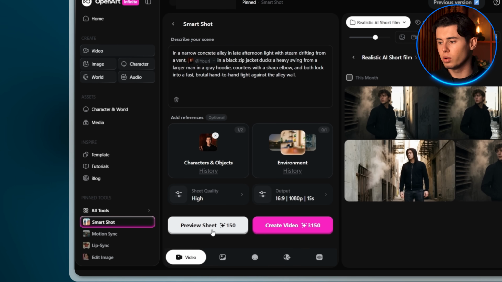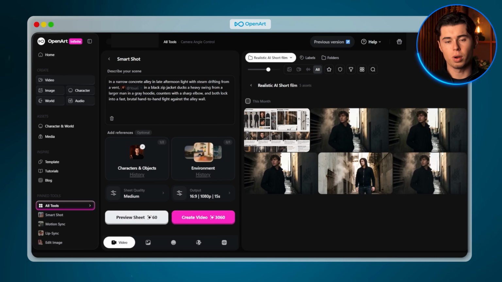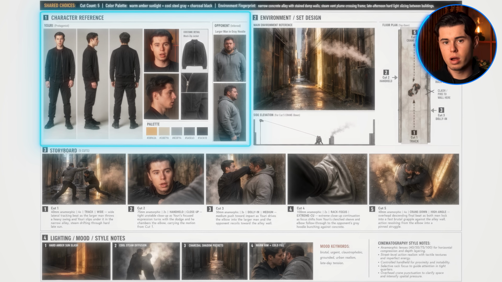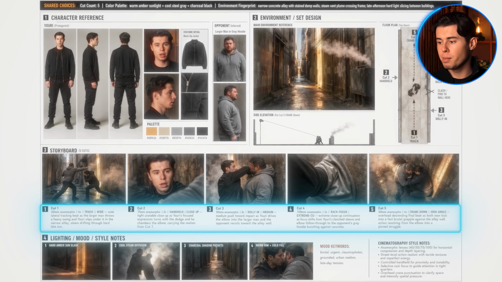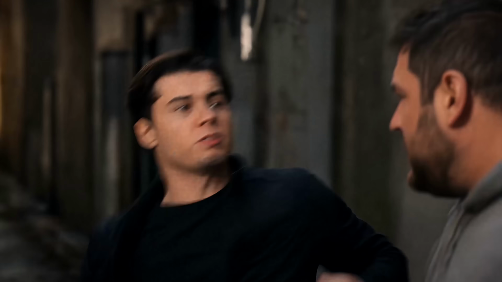Once the settings are in, you click Preview Sheet. SmartShot takes a moment to build the full package, and when it comes back, that is where things get really interesting. So what we get back is a full shot plan document. Character design, location design, storyboard, camera plan, lighting direction, all of it from the one sentence we typed. This is the part of the workflow that makes the final film feel like it was made by a director and his team.